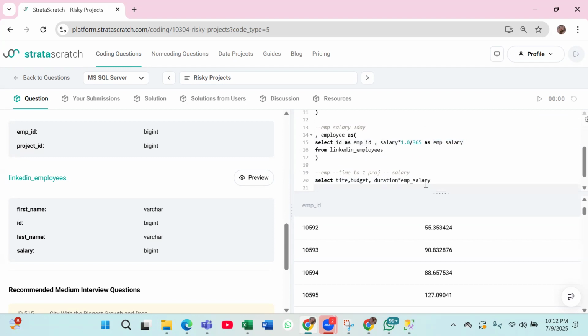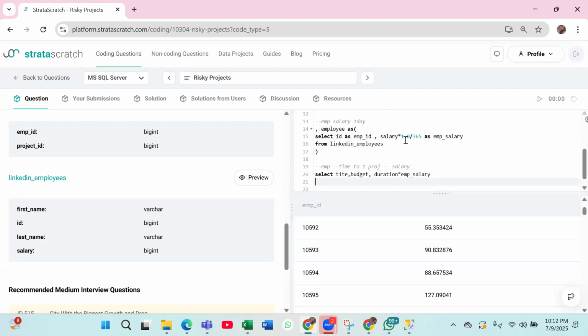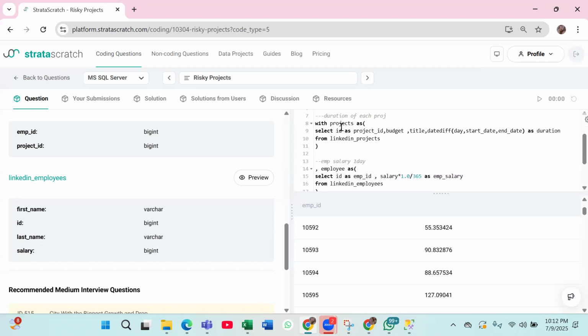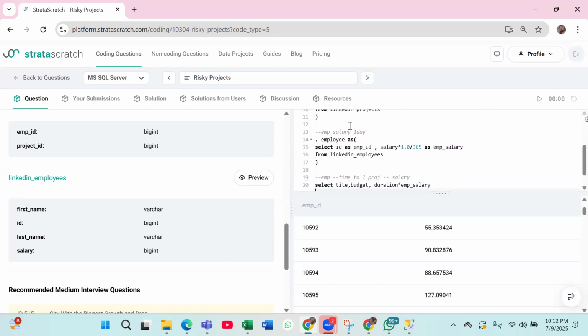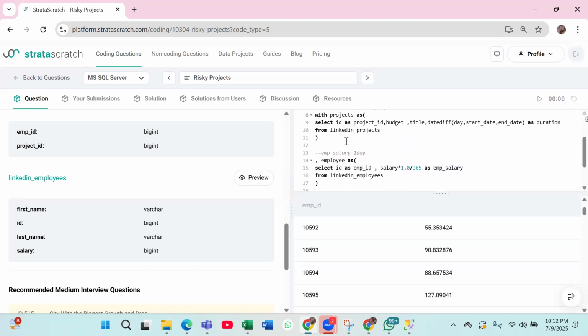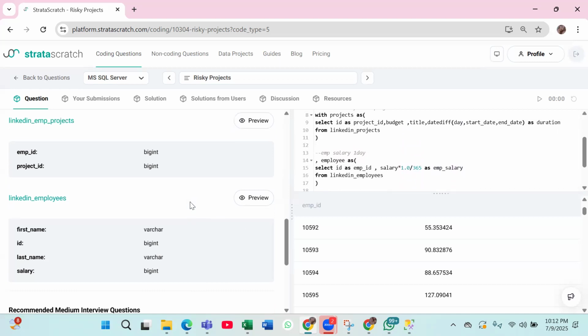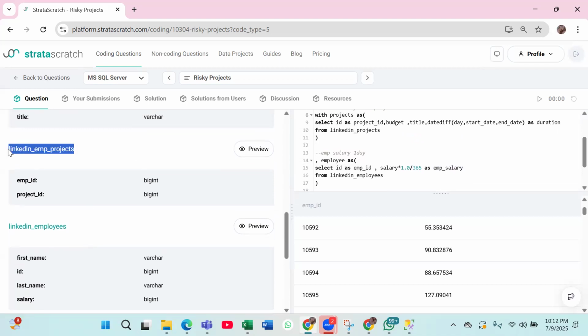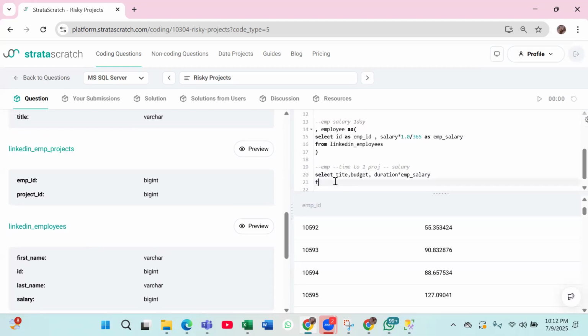So here you can see that we are taking employee salary from the employee table, whereas project duration from my projects table. We need to join these two tables together, correct? But we don't have anything common in these two tables. Do we have that? No. Then we have to use this LinkedIn employee projects table as well. Are you able to get that? So what will I say? I'll join employee with my LinkedIn employee projects table.